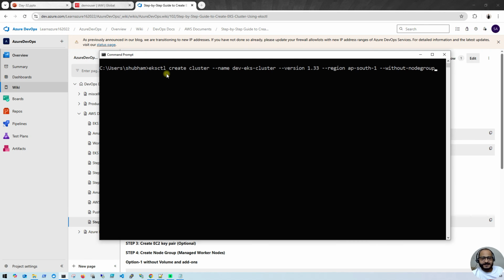eksctl is a command line utility, and we are going to create a cluster. This is the name of our cluster, which is dev-eks-cluster, and the version we are going to use is 1.33, which is the latest Kubernetes version, I think. And the region, where I want to create this EKS cluster, is ap-south-1. I don't want the node group, so I'm going with the --without-nodegroup option. So let me hit enter.